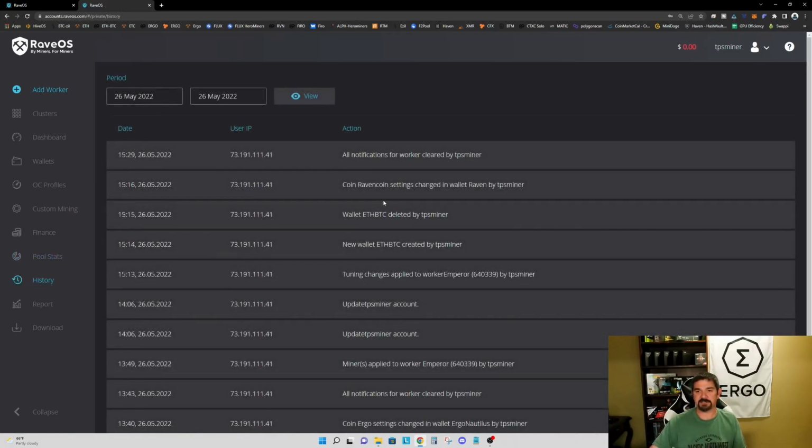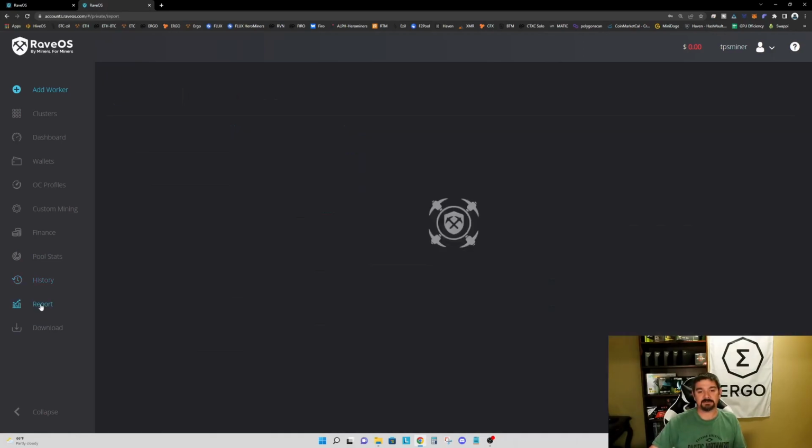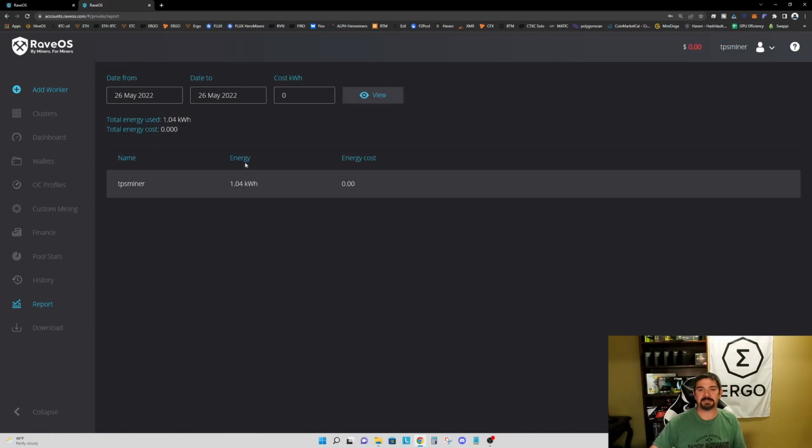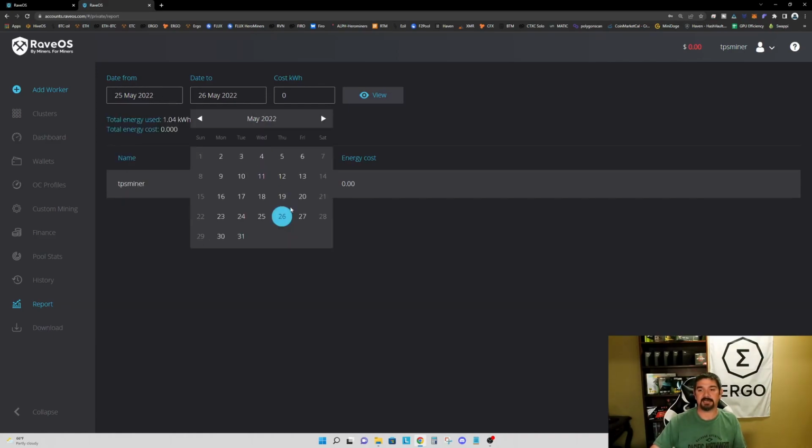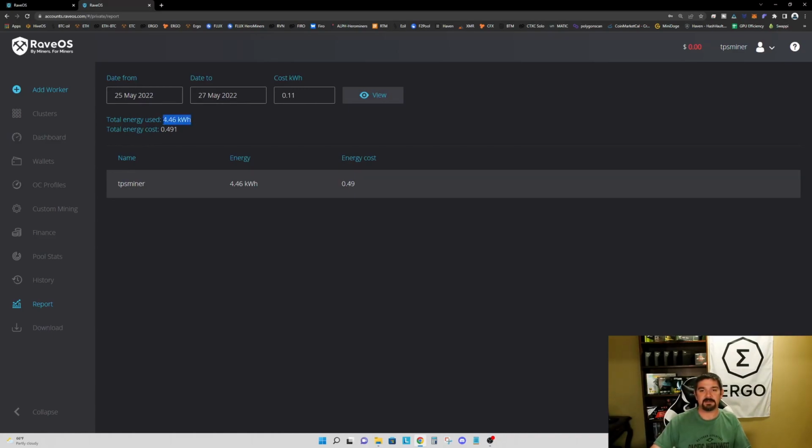Okay, history. This just gives you a history of all of the actions that you've done. And report is something similar, but what this allows you to do is look at your power consumption. So let's go back and start from yesterday and we'll jump ahead for tomorrow. I'm going to put in 11 cents per kilowatt hour. And what this does is it tells me the power consumption.